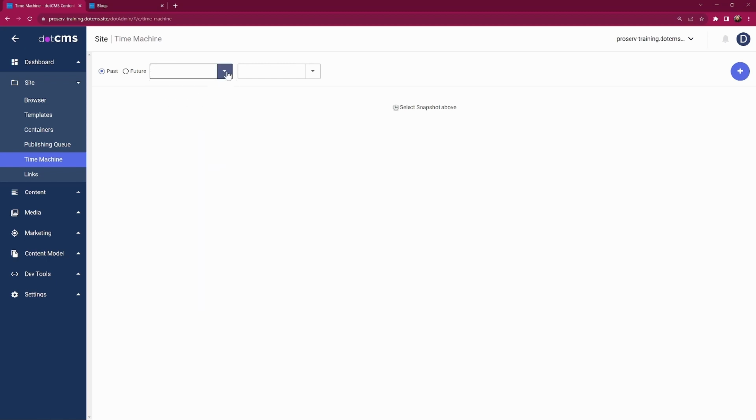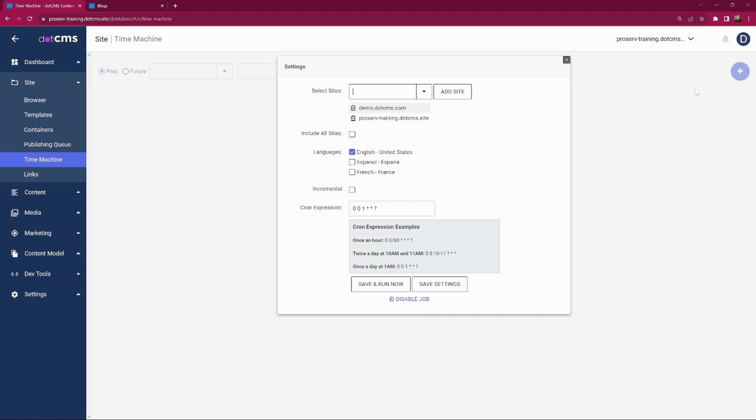Now, if I don't yet have any snapshots, and this is my first time getting into my time machine, I'll need to set them up. On the far right side, our blue plus sign is there as usual, and we can click that button and choose Settings. Here we get a window that allows us to set up exactly how we would like to do our snapshots. We need snapshots to be able to look into the past using our time machine.